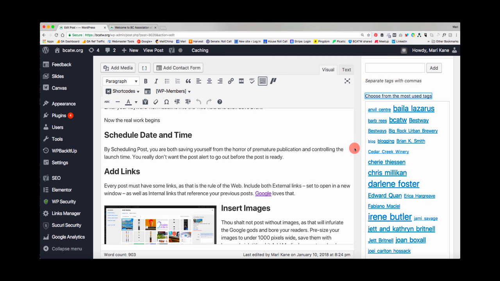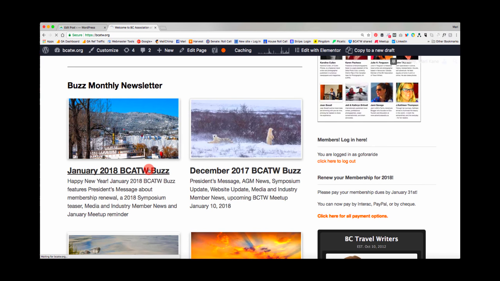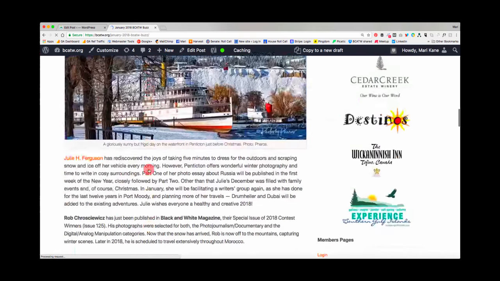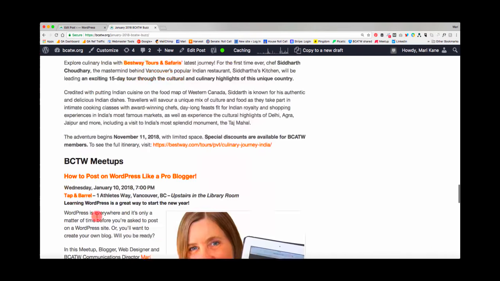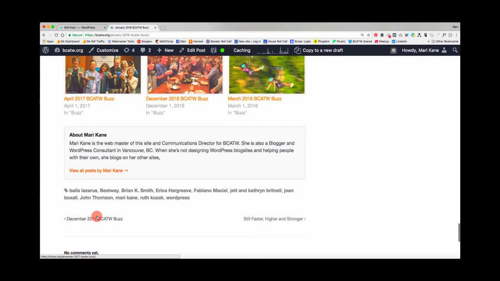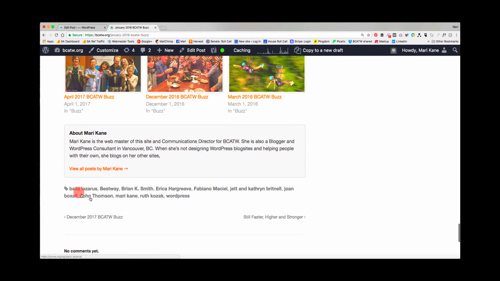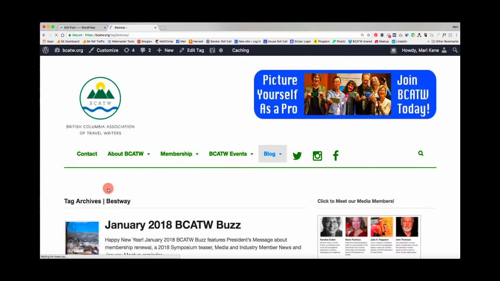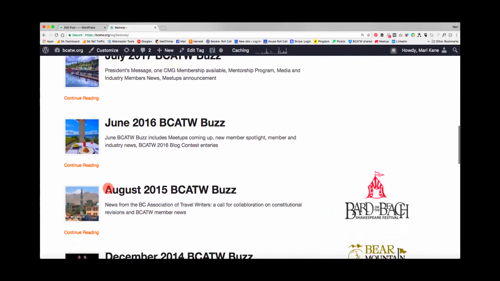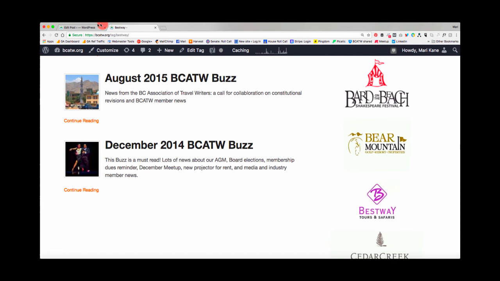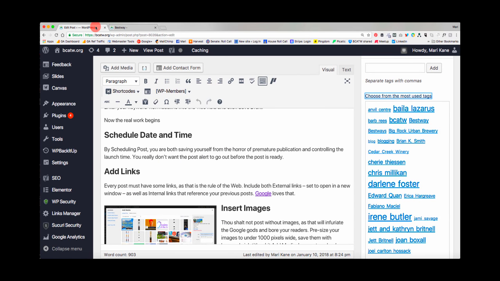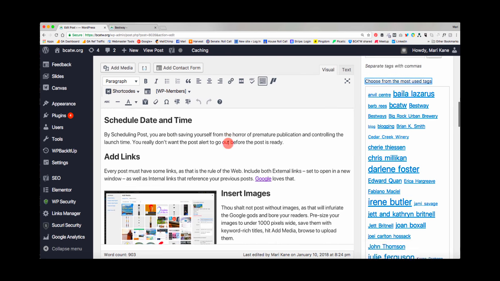Tags do have SEO value, but mostly it's like when people are on the site, and let's say they go to one of these articles. Let's see, tags. Oh, here. So at the bottom, these are all of our tags. So we could click on Best Way and see all of the stories that Best Way has appeared in. Okay? So it's mostly for the user, their navigational abilities, but it does have some SEO.